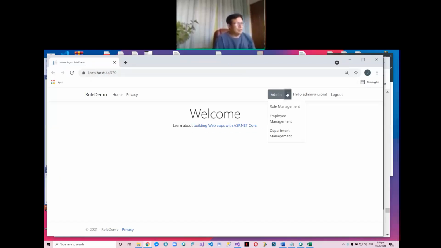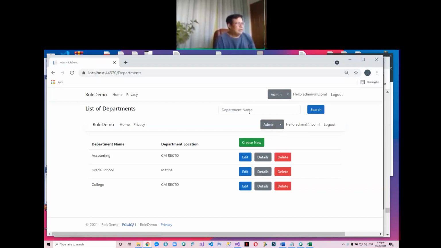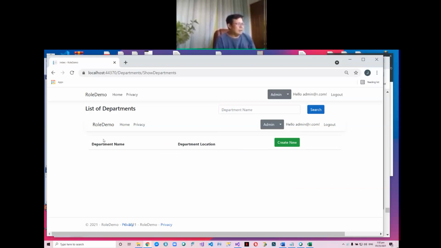Okay? So, let's go to department management. So, nandito. Our problem before is when we search like that, no? Meron lalabas pa rin ito. Do you follow? What we'd like to do is to show that there's no employee that is found. Okay? Any questions so far? So, madali na lang ito, no? Okay?